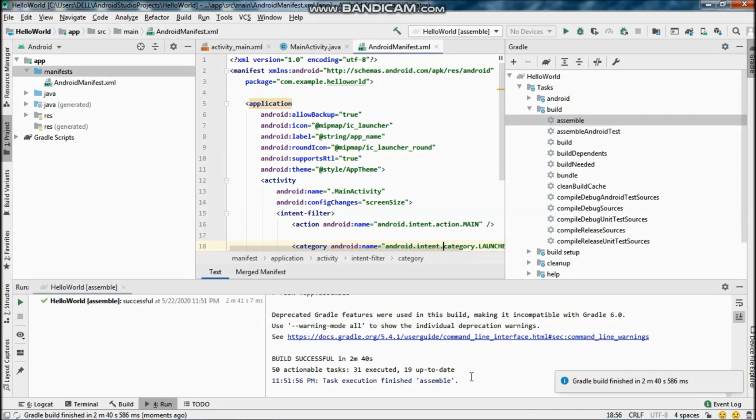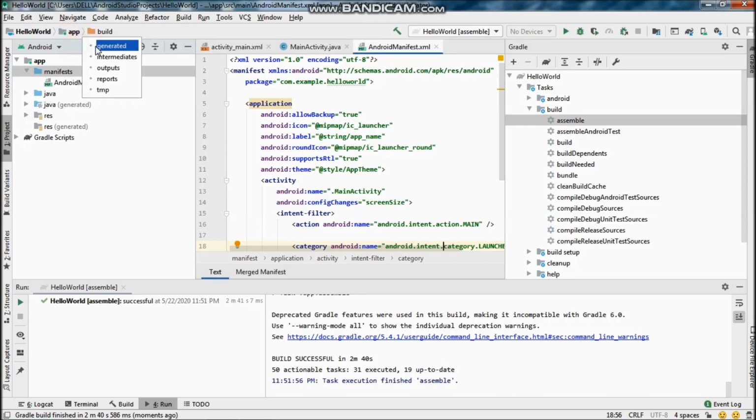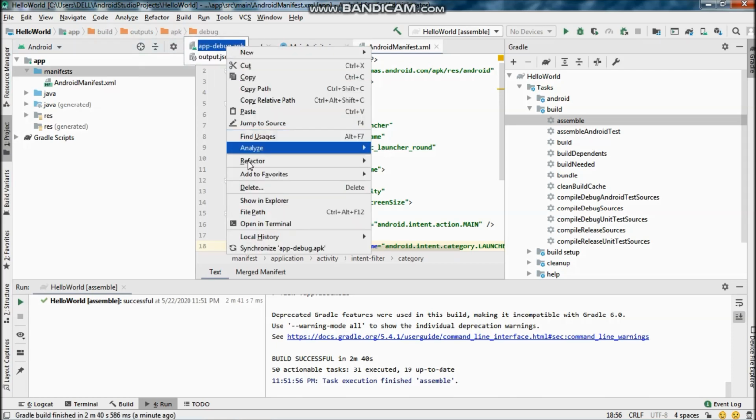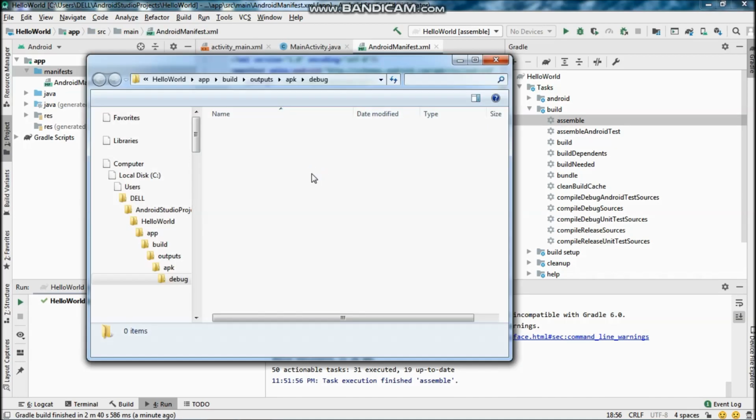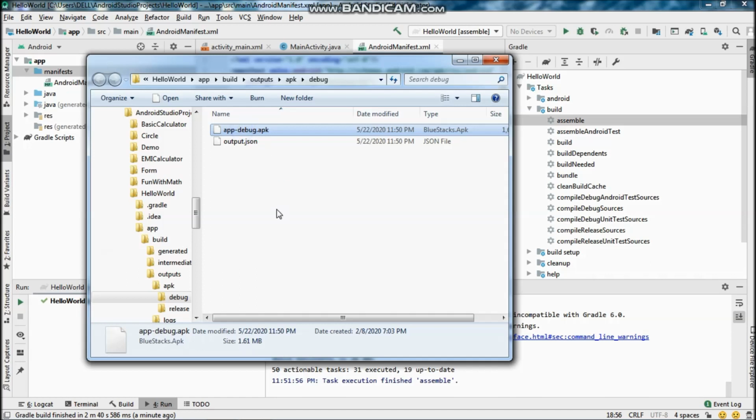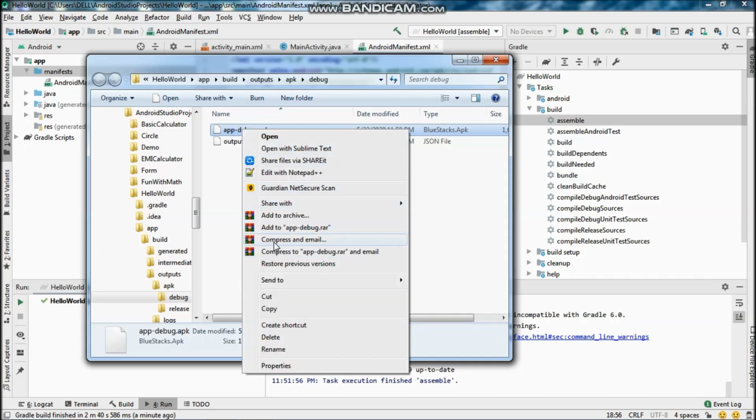So at this point the task has been finished, the APK file has been generated. To get to the APK file, go to App, Build, Outputs, APK, Debug. So this is the final APK file. Right click on the APK file and go to Show in Explorer. So you can copy this APK file, store it anywhere you want and use this APK file to install this app that you have been building.